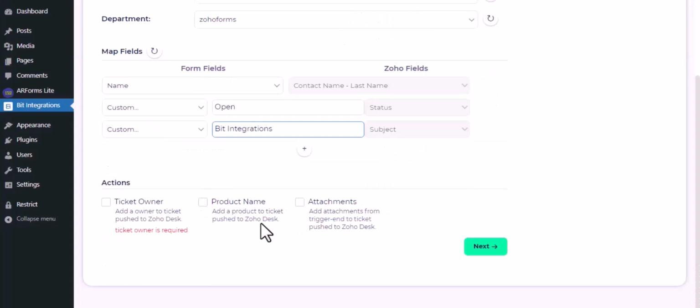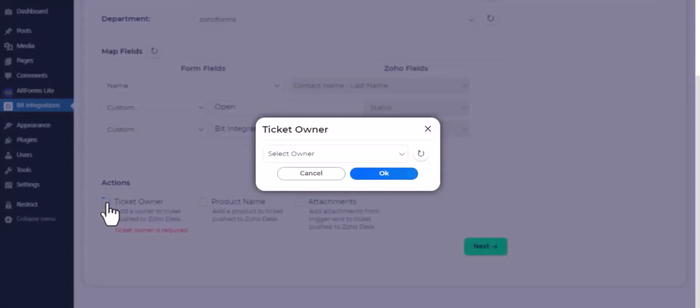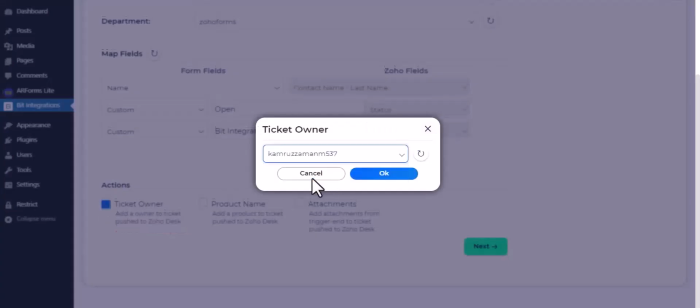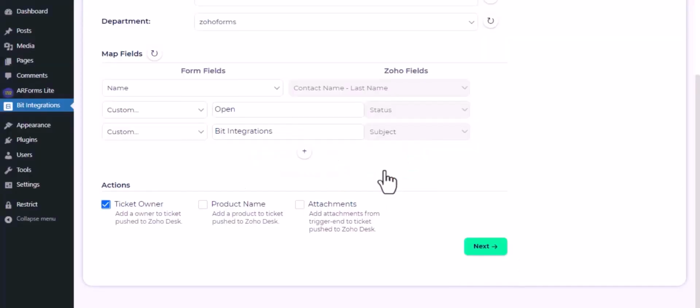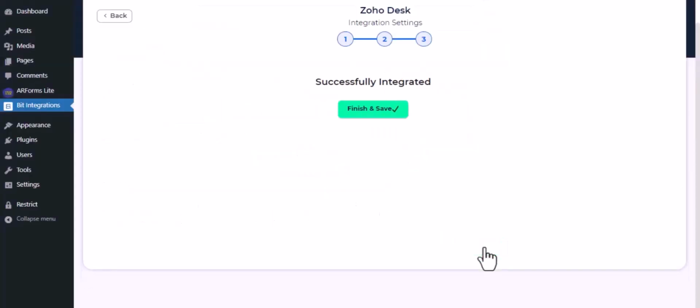Here are several advanced features available for you to utilize according to your specific requirements. You can select a ticket owner, and products, and also can send attachments. The ticket owner is required. Select a ticket owner. Then click Next. Now save the integration.